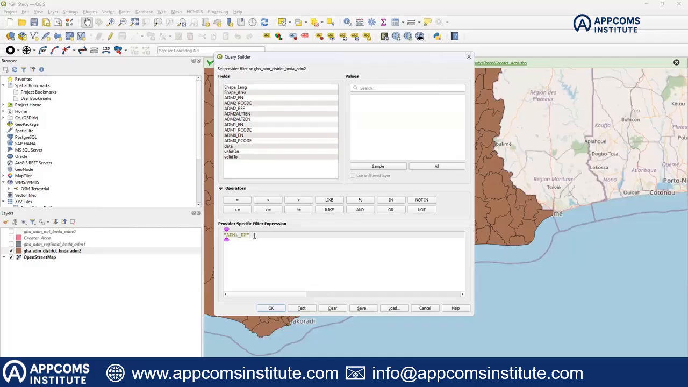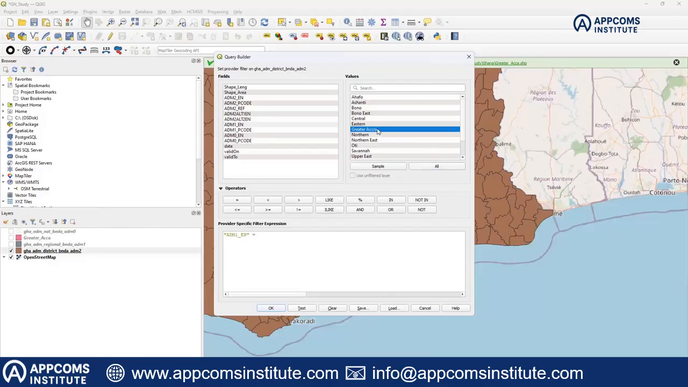For the operator, you can use equals, you can use like. I'll just say equals, and then under the values box, currently it's empty, just select all. Okay, so these are the values. You double click on Greater Accra. This is how you build your filter syntax.